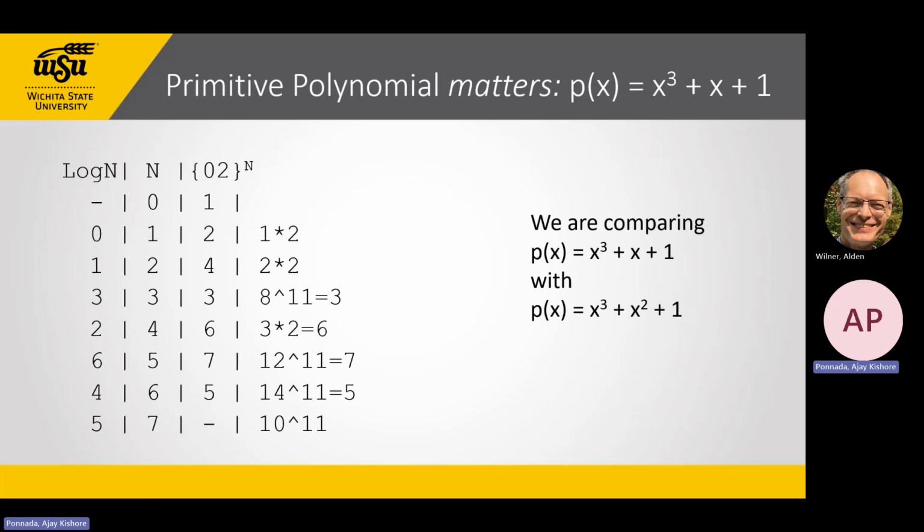Here we are comparing p of x, that's x cube plus x plus 1, with x cube plus x square plus 1, because these are different primitive polynomials. So do you have different tables for different primitive polynomials? Yes.